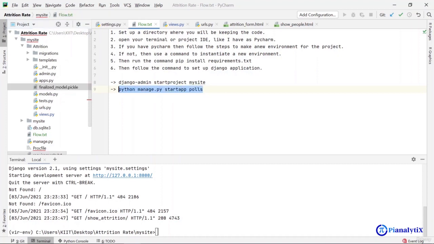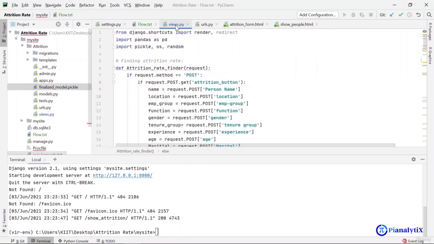So both of these are how you can build a project and an app. Okay. Now let's move forward to views.